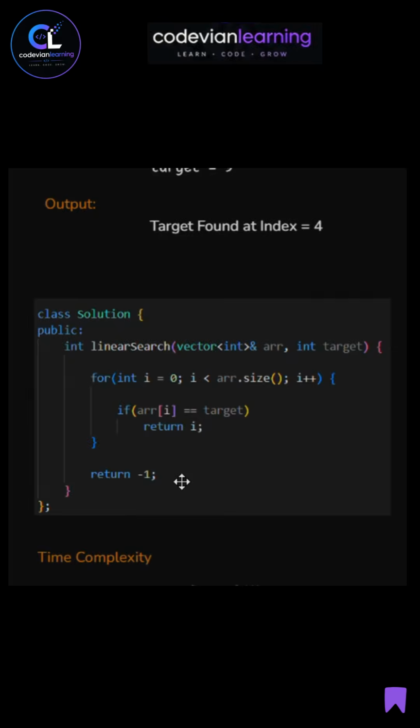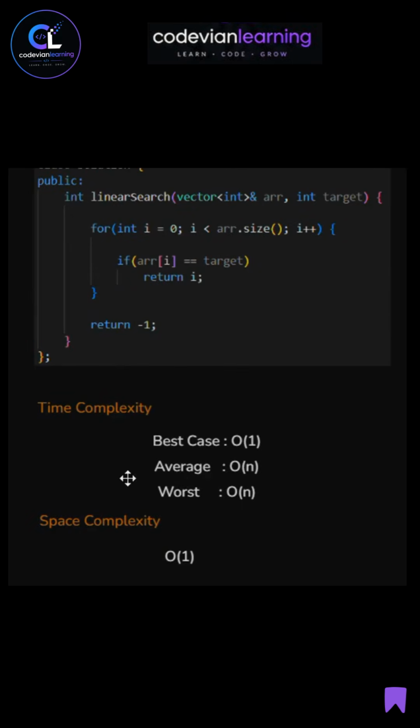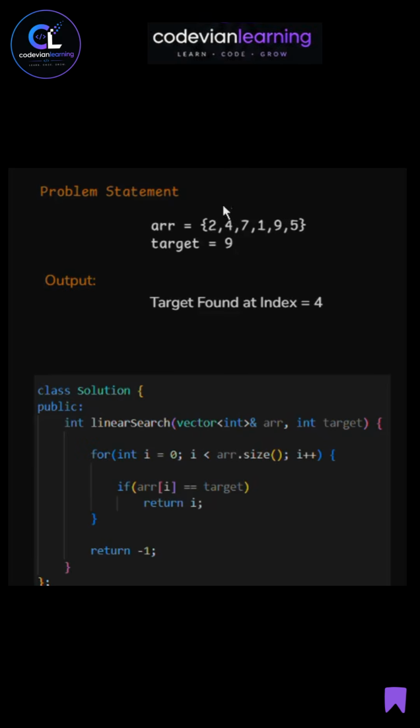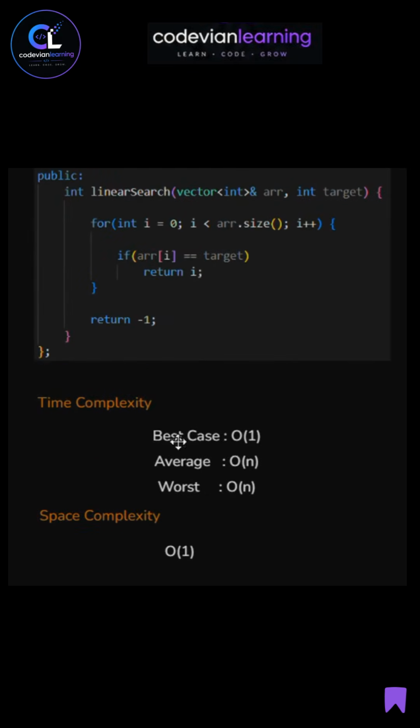So let's understand the time complexity and the space complexity. In the best case, the target is at the first place. For example, 9 is present at index 0. So this is the best case. For this, the time complexity is O(1), and the average case is O(n), and the worst case is O(n).